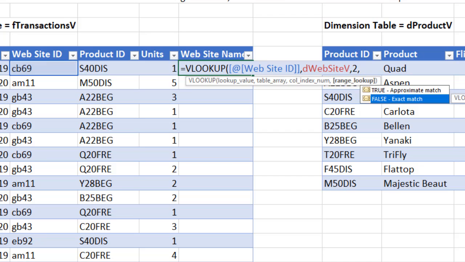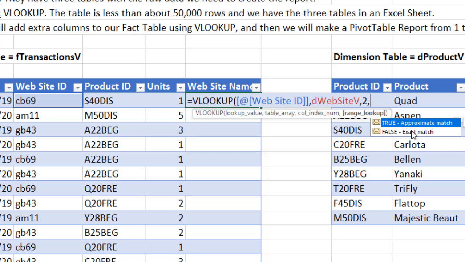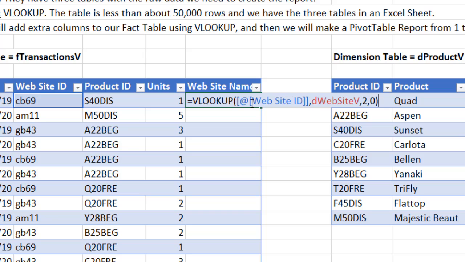And I'm going to down arrow exact match. That's what we're doing. We're trying to find exactly the characters CB69 in the first column of the lookup table. Now, you can use true or the number equivalent 1. That will tell VLOOKUP to do approximate. Or in our case, you can put false or a 0. Both of those tell VLOOKUP, please do exact match lookup. Close parentheses. I'm done with my formula.